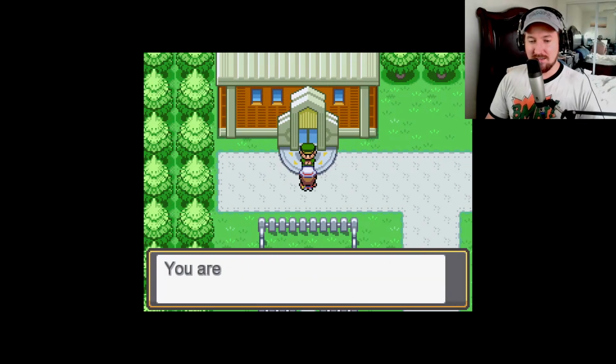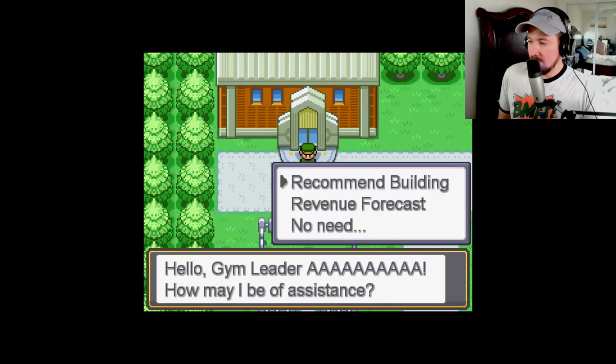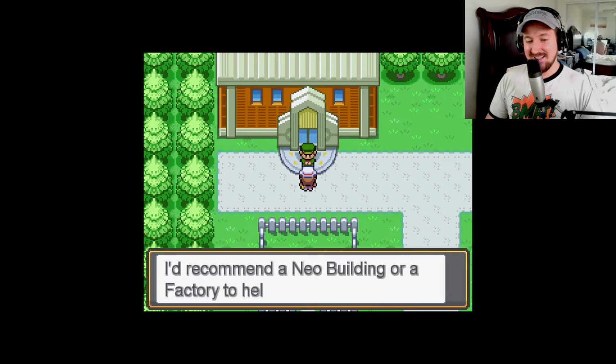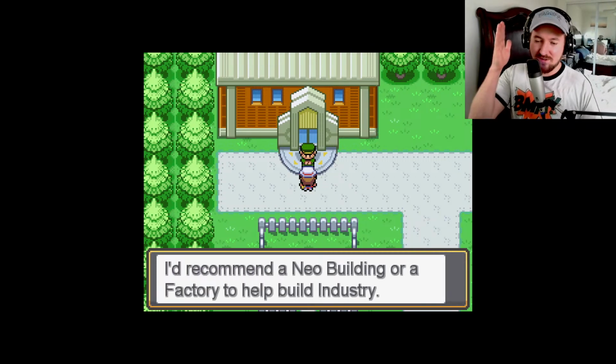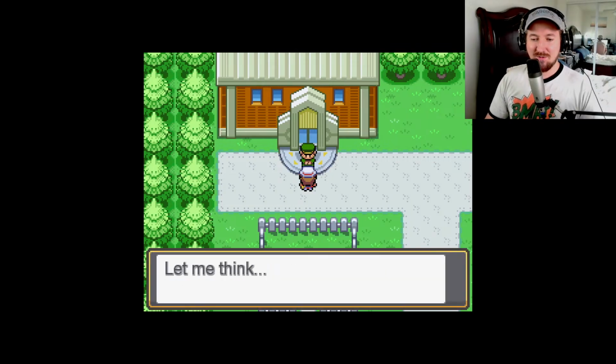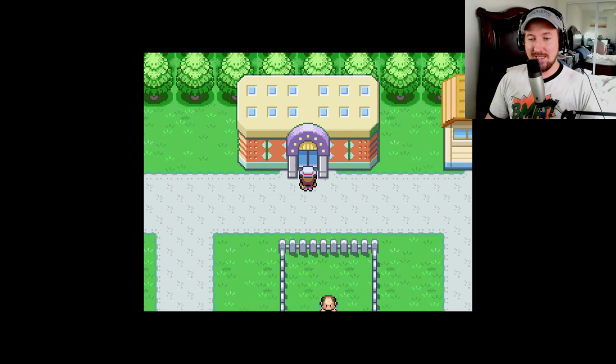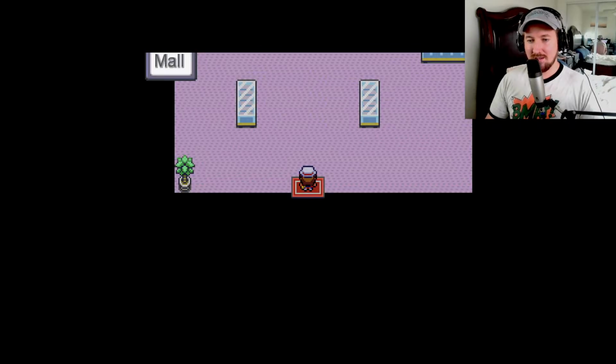Revenue forecast. I didn't even know you could do that. 501. Nah, I need more. So now join the cube and you'll be the orb, still got the 60% lead. When you divide your base, you need a Neo building or a factory. I need money. That's what I need.